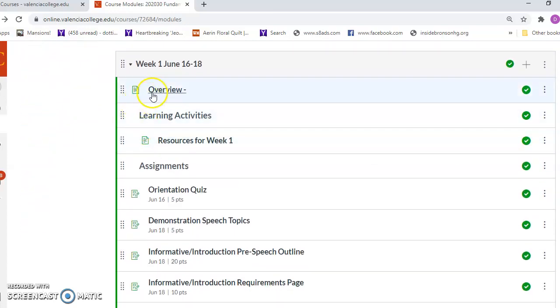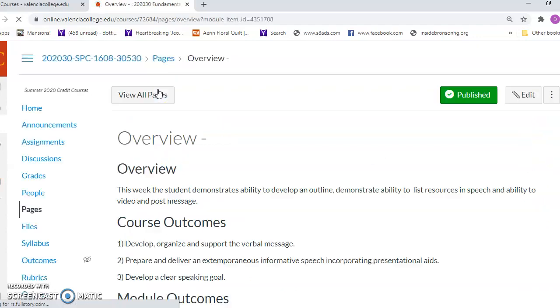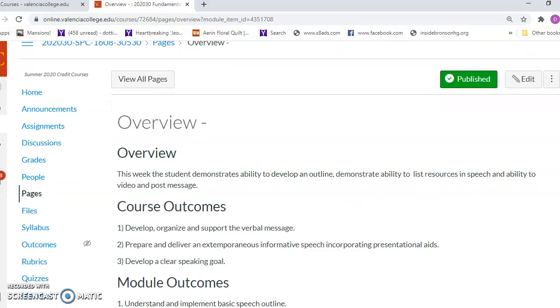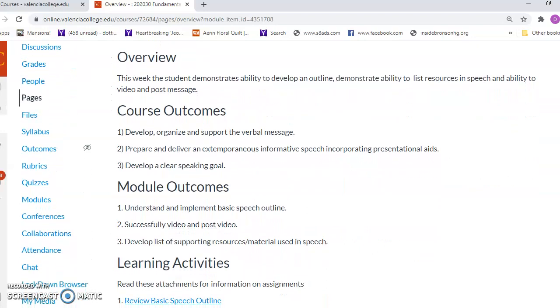So let's open up the overview just by clicking your mouse. And here we are. So this week, as you can see, it basically shows that you have the ability to develop an outline. You can list the resources you use in your speech, and you can go ahead and make a video. Let's look a little closer.